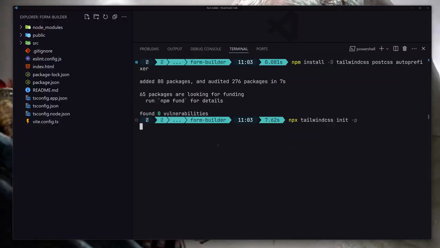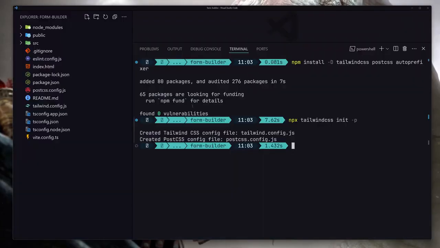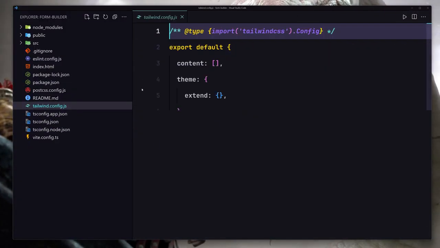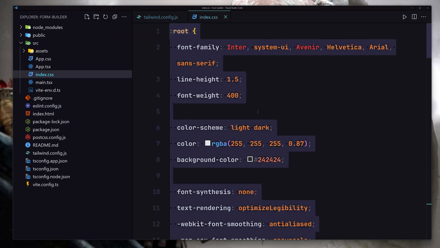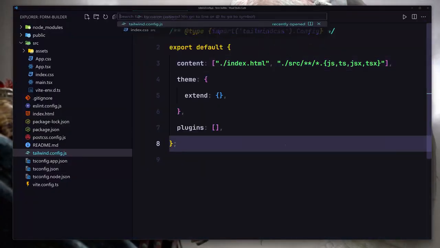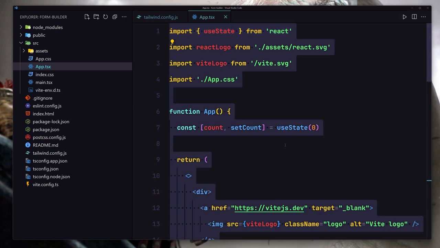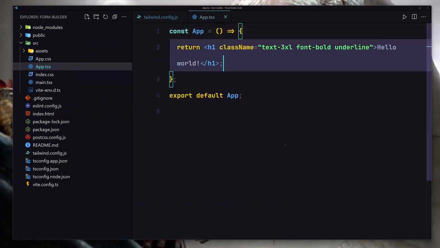I'm going to hit enter, so it's going to initialize my Tailwind CSS, and while it's doing that, I'm going to copy this content, go into my Tailwind config file and replace that with this new content. I'm going to also go into my index.css and replace that with this new one. Finally, I'm going to copy this line of code, go to my app.tsx, remove every single thing from there, and I'm going to be using rfce and replace that with this h1.